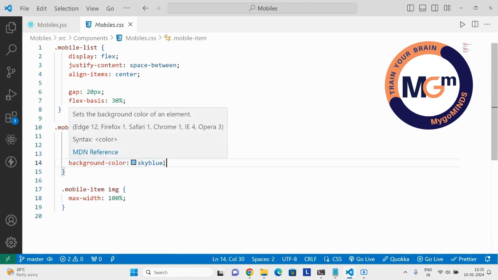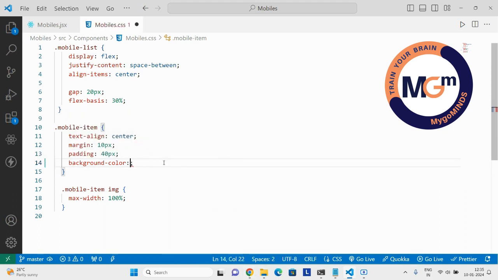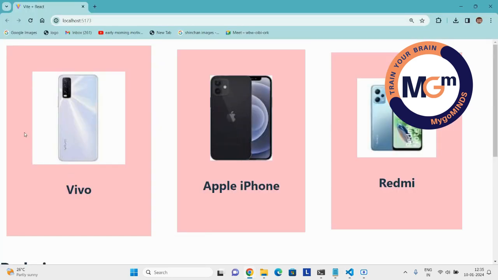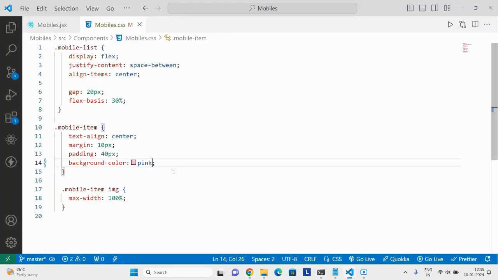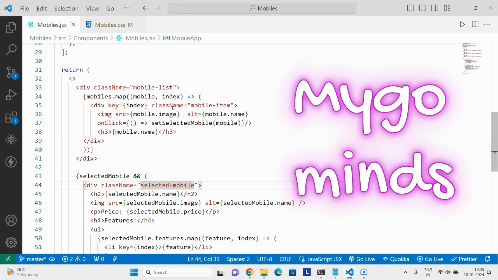So if I change this into pink, then the output will change. It will become the pink color. So based on our requirement, we need to add the CSS, and the width of our image is a maximum of 100%. So this is about our program.